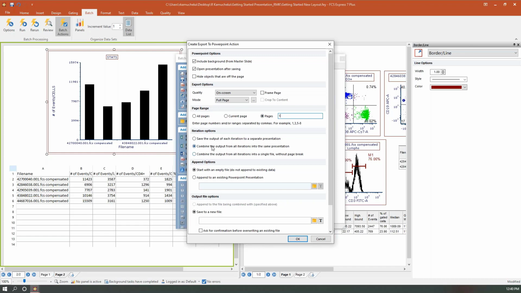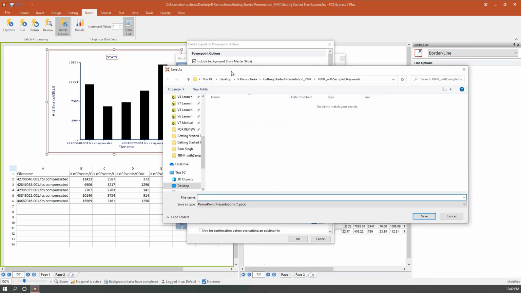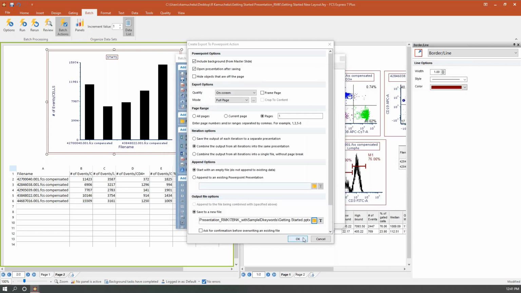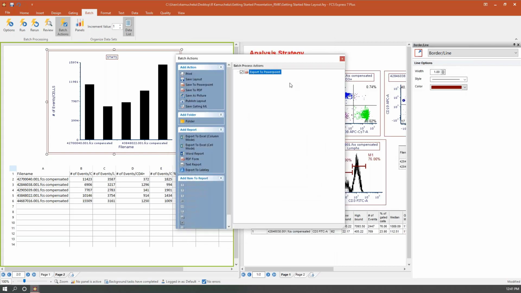I'm going to save all of my iterations into the same presentation, so I'm not going to be making multiple files, and I'm not going to add on to anything that's already existing. I'm going to create something new. So when I do that, I click on this little folder icon to designate where it's going to go, and I'm just going to put getting started here and click OK. Then once that's updated, I can click OK and this will close, and you can see it's now updated in my batch processing.